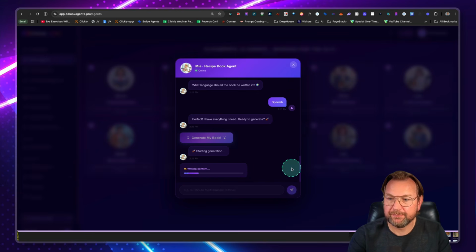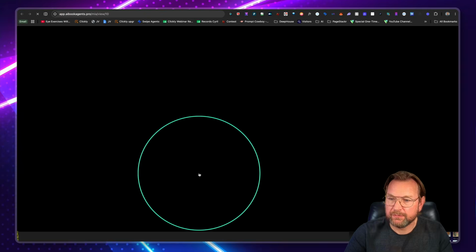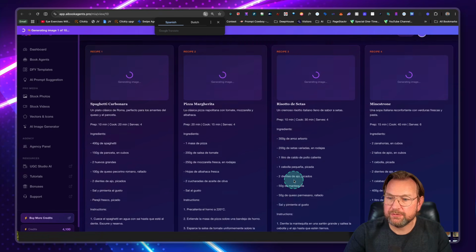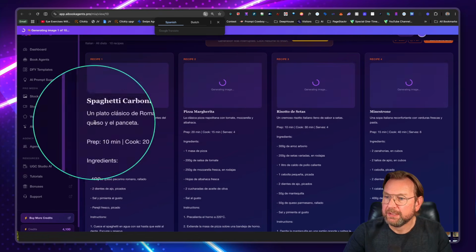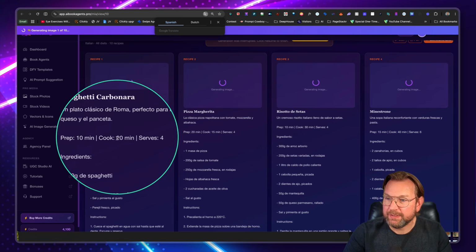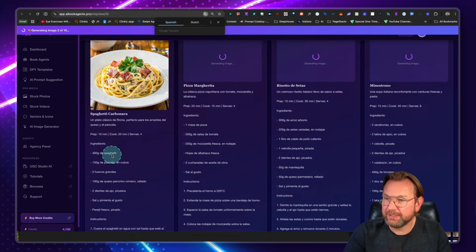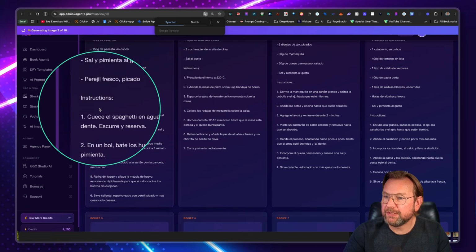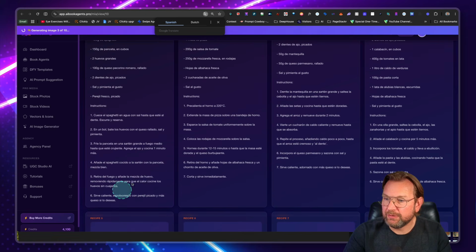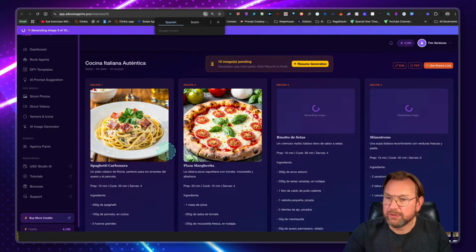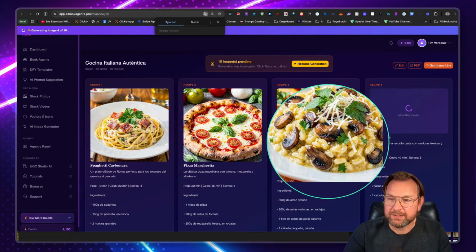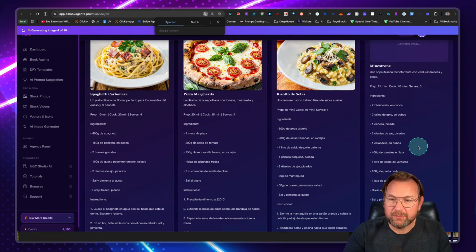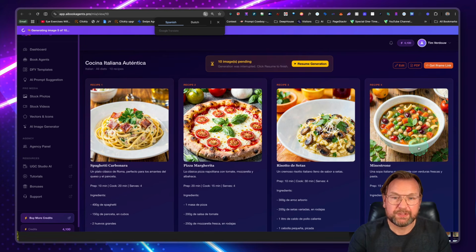And check this out. It's ready, so we can click view your book. And now it's going to add the instructions. Now you can see this is a little bit longer here. I cannot read this because I don't speak any Spanish. But you can see the instructions, what you need to do to create these beautiful recipes. It's going to create these images: spaghetti carbonara, pizza margherita, risotto. You can see it generates the images. And again, let me come back once this is finished.